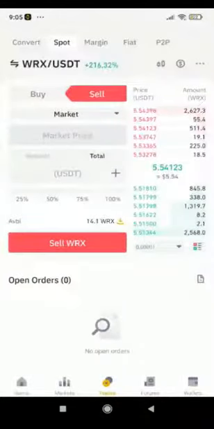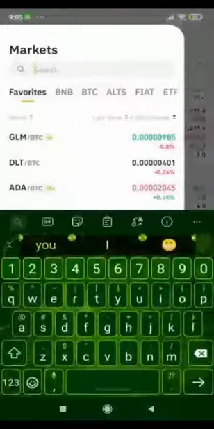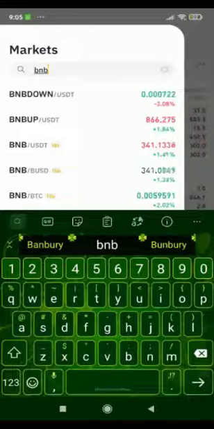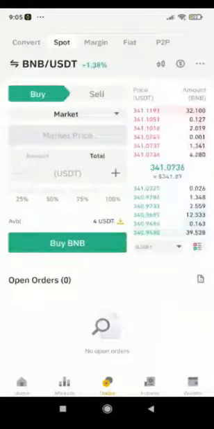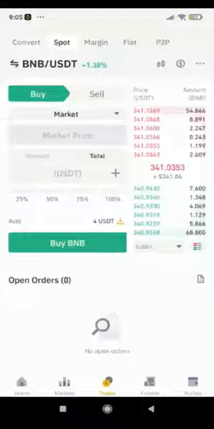While I click on trade, you see WRX, because this is the coin I'm actually trading on. I bought it not too long ago. But I want to change it to BNB. BNB USDT. Pay close attention here. BNB down, BNB up, BNB USDT. Now if I come to BNB USDT, I'm saying I have $4 here, you can see it. Do you understand? So now I want to convert the $4 I have to BNB.